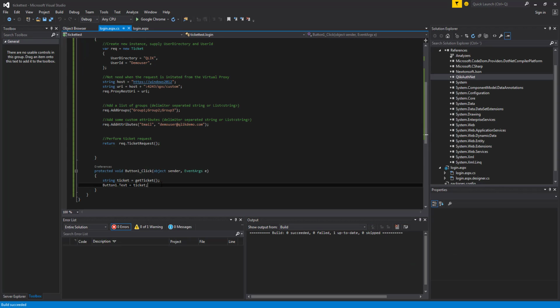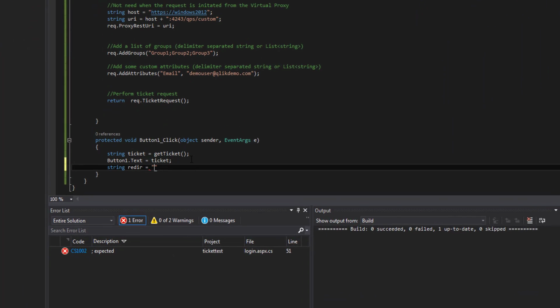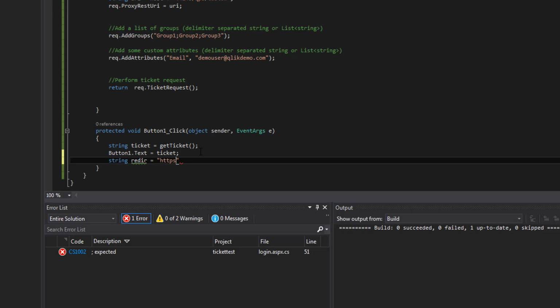Move down the code and create a new string that will be the redirect URL. I will type in the host name or the domain name for my Qlik Sense installation. It could be in a web config file, so you can move this from environment to environment easily. In this case, we will hard code it. http://Windows 2012 and my virtual proxy named custom, and then I need to add the ticket. The last part is then to redirect to the constructed URL.